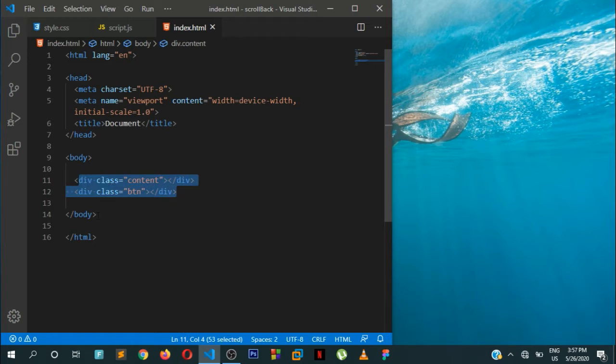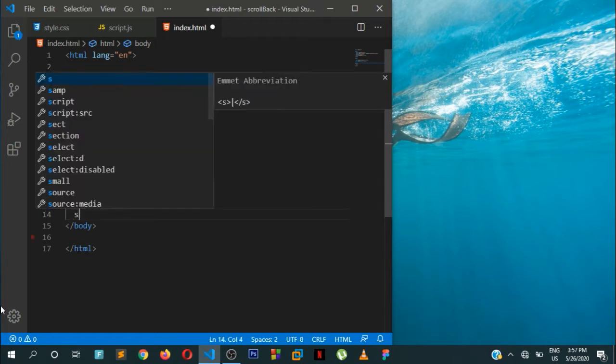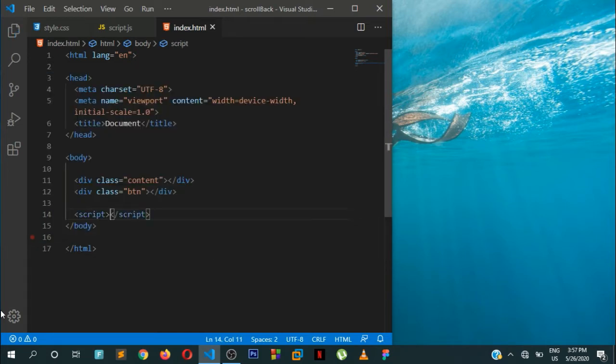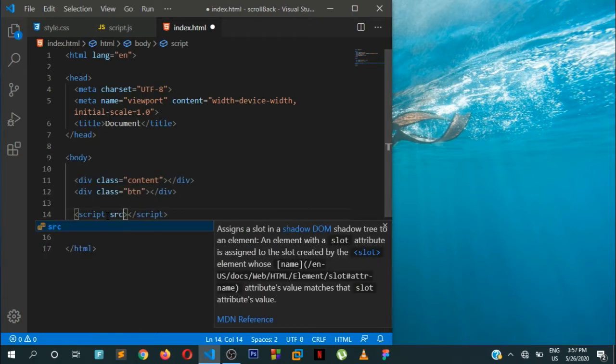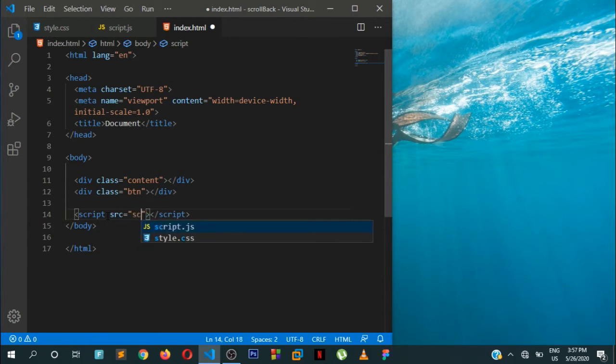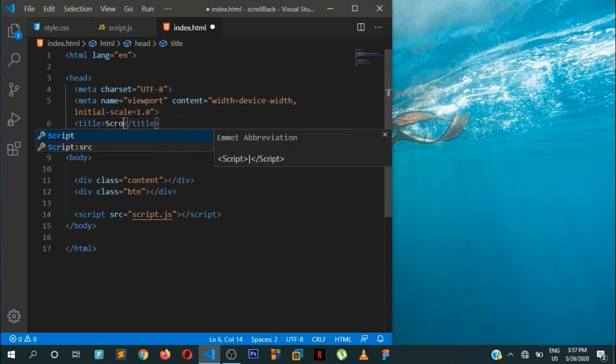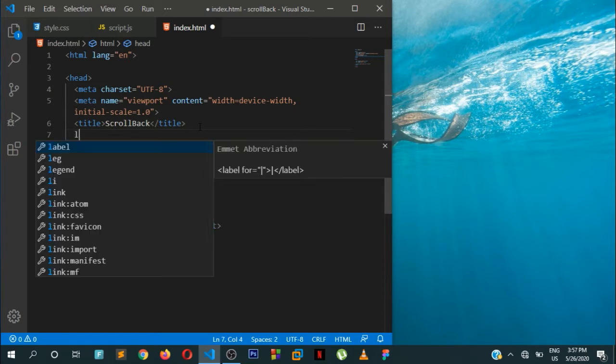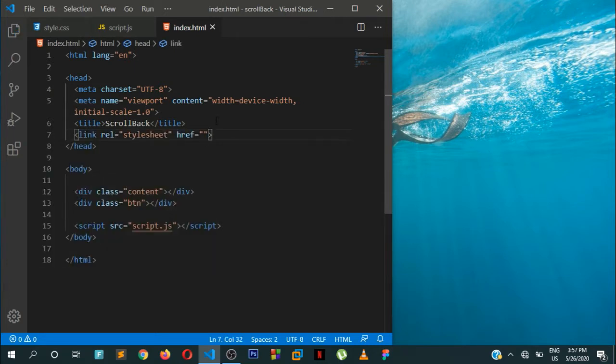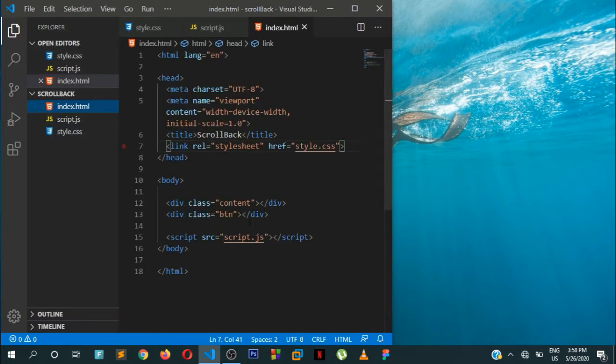So these are the 2 important sections. Then let us not forget to link our JavaScript file on the page. This one takes in the src attribute, and we say we are using script.js. So that's the file. Let us just change the title here and link our CSS. So link style.css. I've linked script.js and style.css.